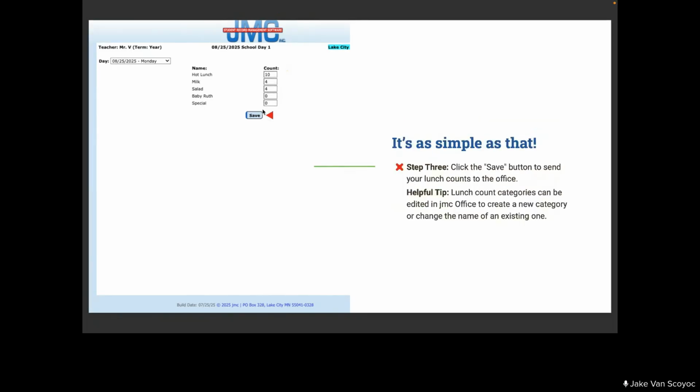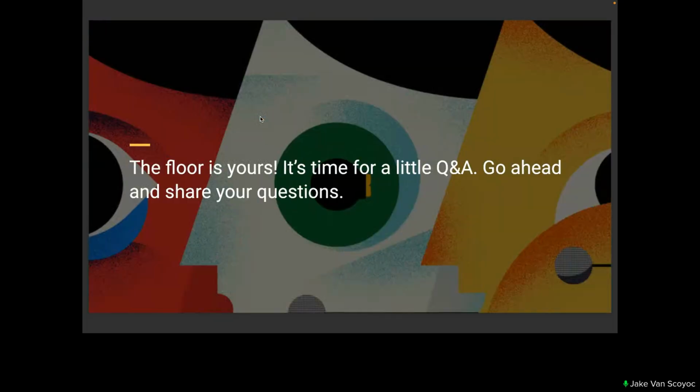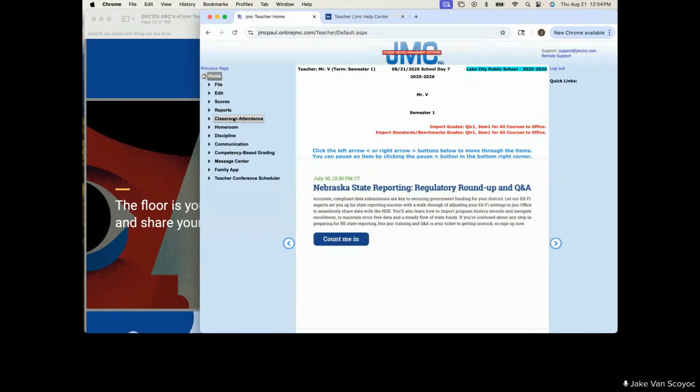Once you enter in the number, you click save, and your office staff are going to be able to pull that report. If you screw up, and I wrote 10, I need to write 11, you can change that count and then click save again, and your newest information will overwrite what you had submitted to the office. So let's take a live look at entering lunch counts in JMC Teacher.